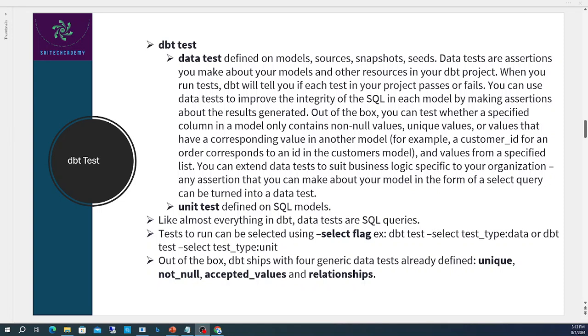dbt allows you to perform testing. With the dbt test command, you can perform data tests and unit tests. Data tests are defined on models, sources, snapshots, and seeds. Data tests are assertions you make about your models and other resources in your dbt project.